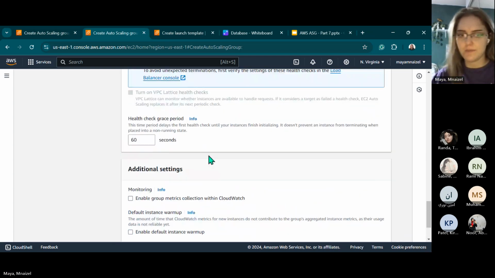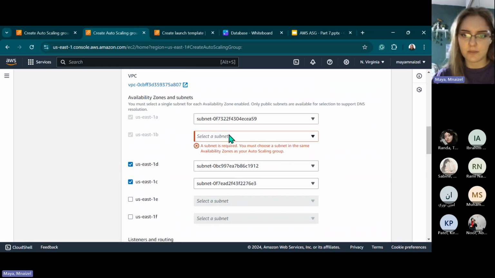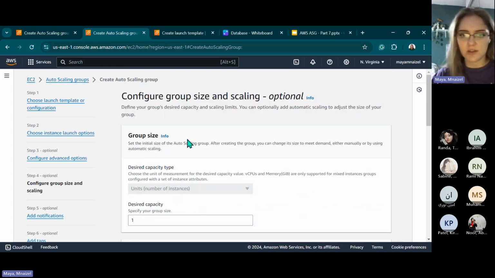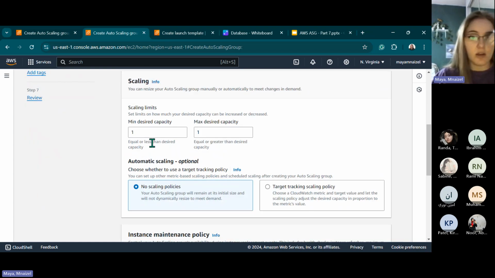Next. Right, I'll select the subnet. Okay. I'm selecting subnets. So we have talked about how we can select desired capacity. I just want one. We can set minimum and maximum, so we can set 1 and 4. We don't want more than 4.